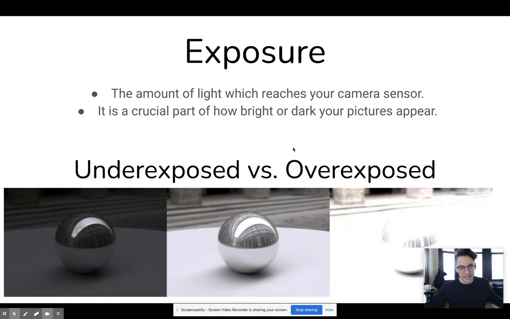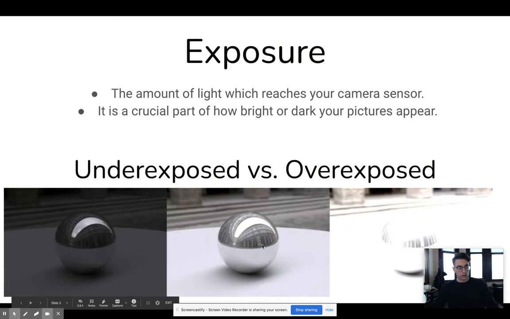Now, exposure is the amount of light which reaches the sensor in your camera, okay? So it's crucial to knowing how bright or dark you want your picture to appear, okay? So if we look at these three different pictures here, the one all the way on the left is underexposed, meaning that you didn't expose it enough to light. And the one on the right here, which is super bright and very white, is in fact overexposed. So what you're trying to do is balance how much light you have, which is where we get this center image. And that's essentially what you're shooting for every single time you take a picture.